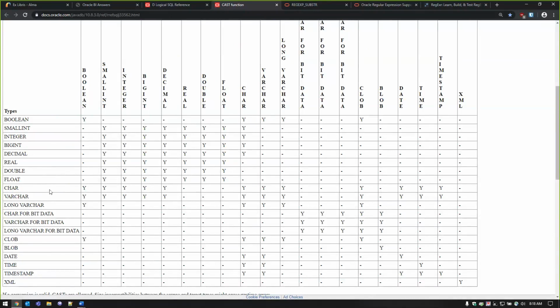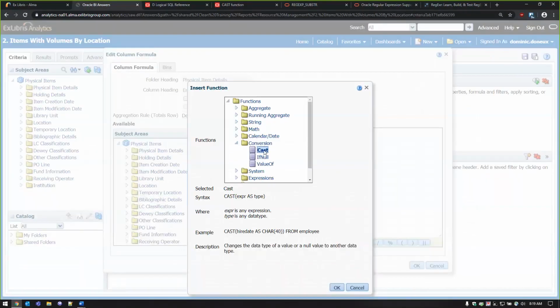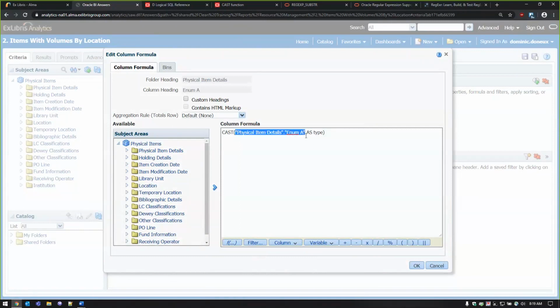So the normal text fields are typically char or varchar, and what we want to convert this into is an integer. If I look at this table, I can see that that operation is allowed. So I will be able to use this cast function to do that. If I click OK, our enum field will appear as the first part. This is the field that we're converting. And then the type section is something that we will have to change. I'm going to change int for integer.